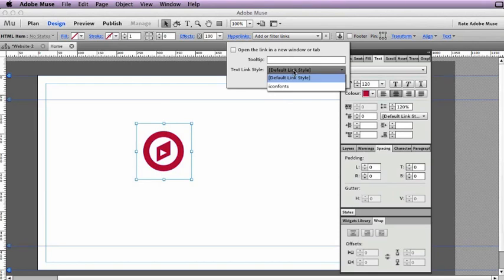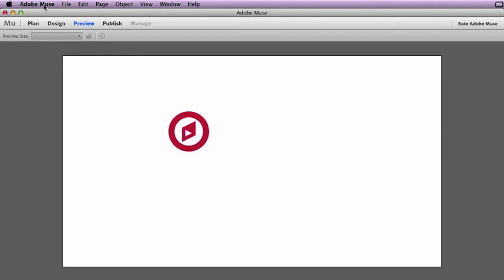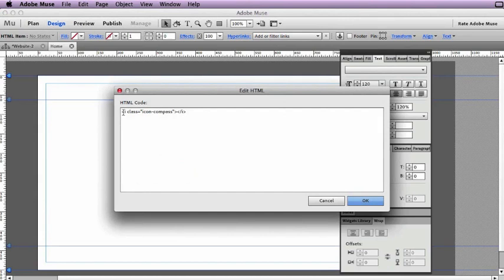Now I'm also going to choose, now I've got that selected, I'm going to choose the text link style and choose icon font. So that style is now selected. But we still don't have the rollover happening. What we have to do here is go to edit HTML, and we need to put our link in here.